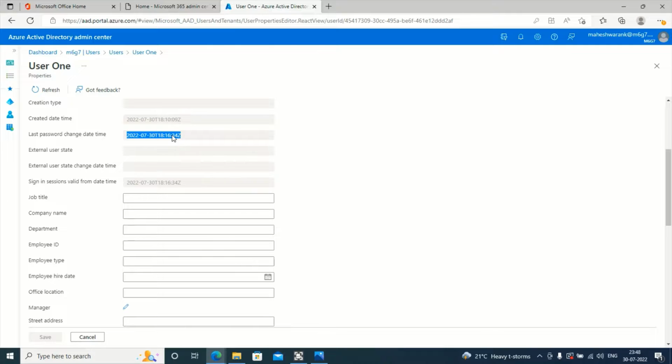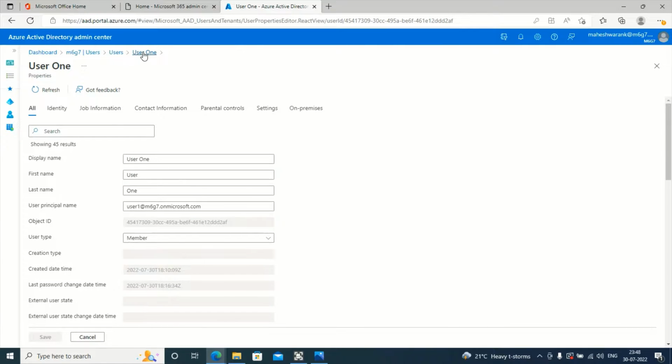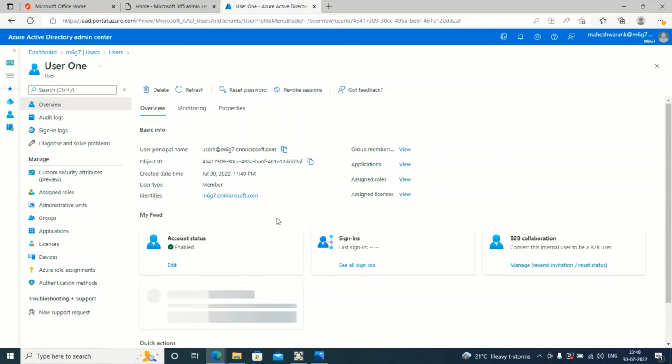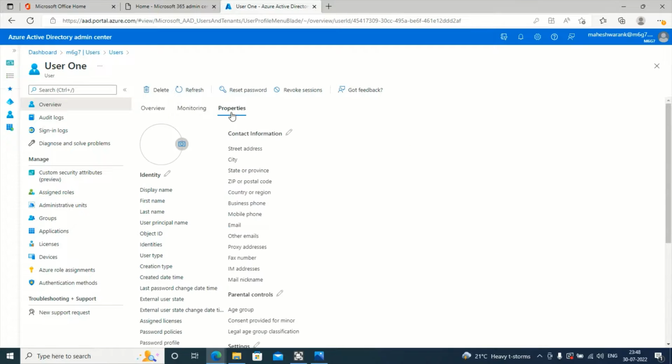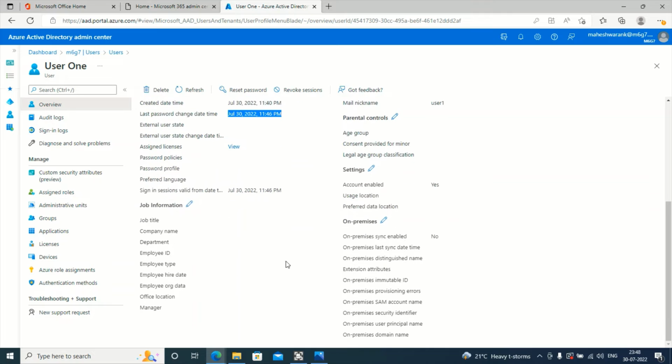18:16, right? So I created this at 18:10. After 5 minutes I reset the password, so the password reset time is changed here. These properties can be used when a user is having any password reset kind of issues, right? You can see here it is also updated, 11:46 p.m., it's reset, right? This is our last password reset that is done.